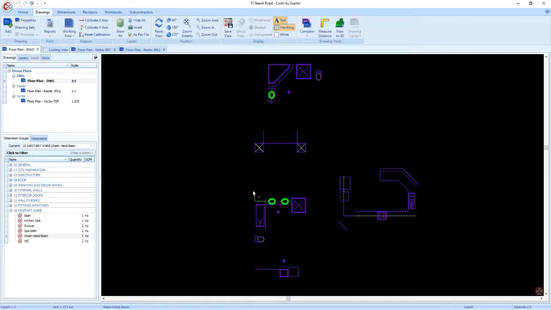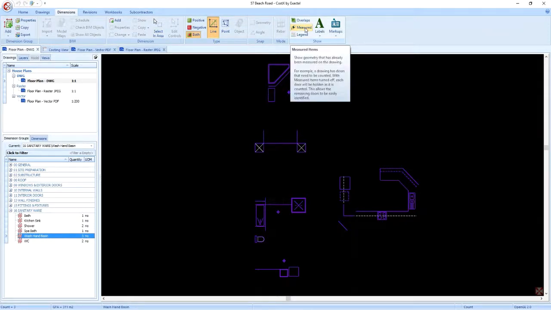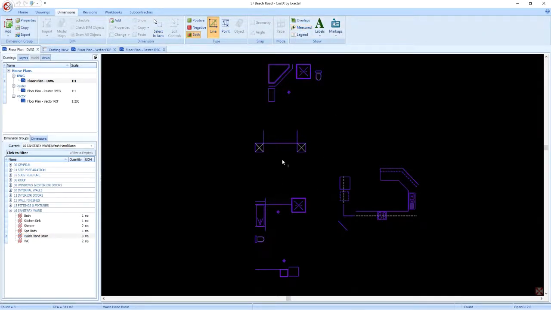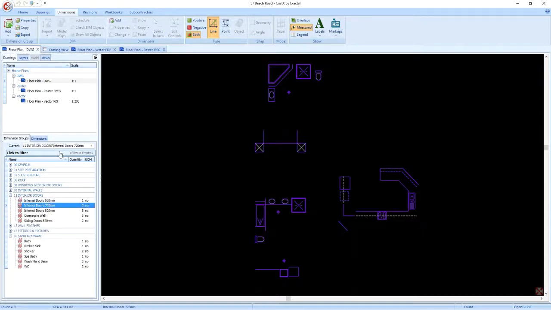One of the other great features about CostX that can be especially handy for counting, as well as measuring areas and lengths, is the ability to turn off what we've measured. So we can just click this measured button, and those objects that we have counted are now gone from the drawing. This is great to ensure that we don't measure anything twice.